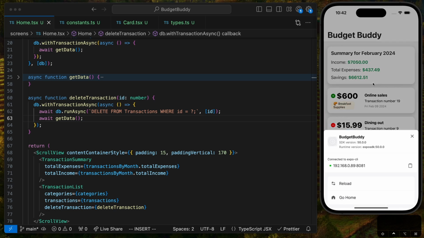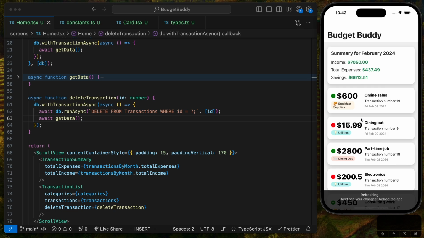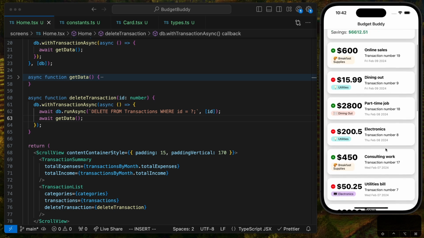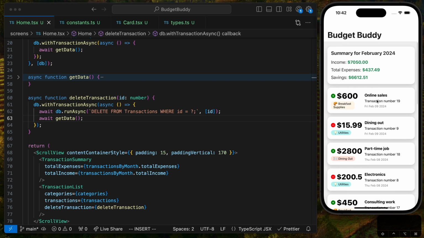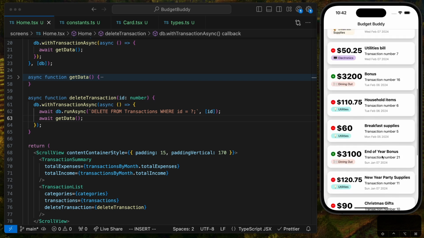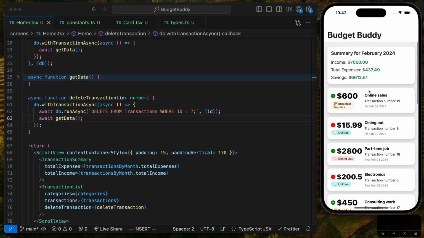Okay, so let me reload. Now you can see that this is Friday, February 9. Now, let's add an expense at this point. I would like to add an expense, but we don't have an interface to add anything yet, right? But so far, this is looking good with the information we have. This is showing as expected.